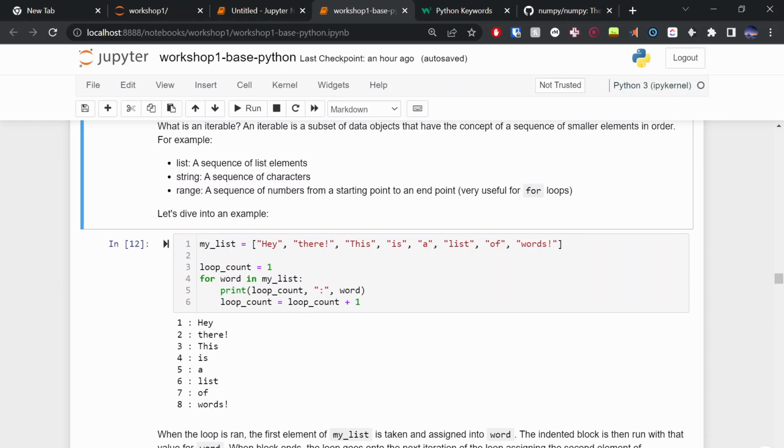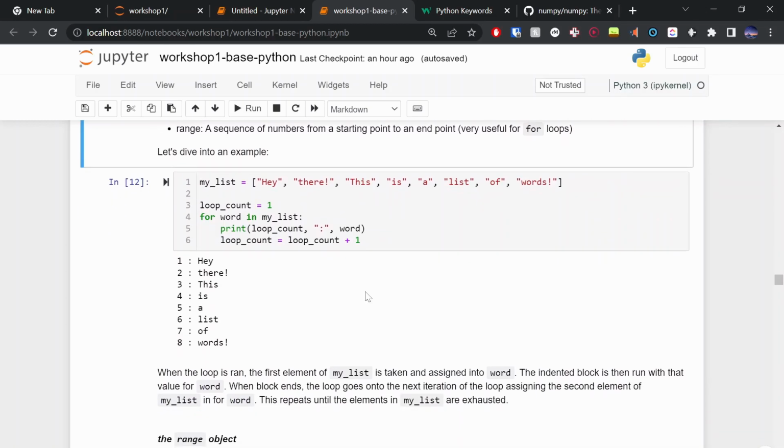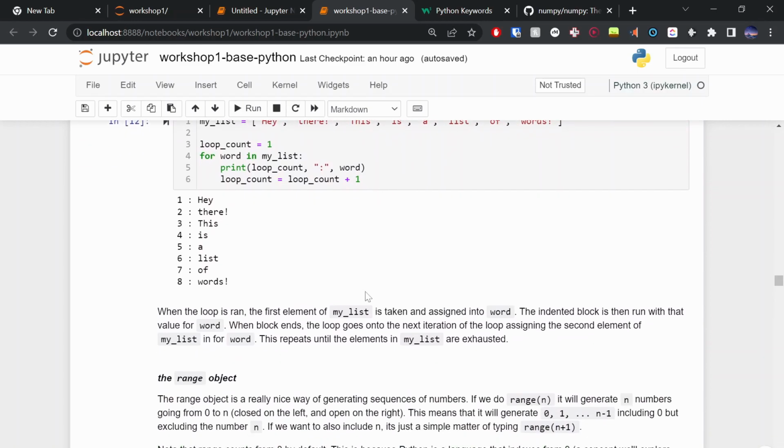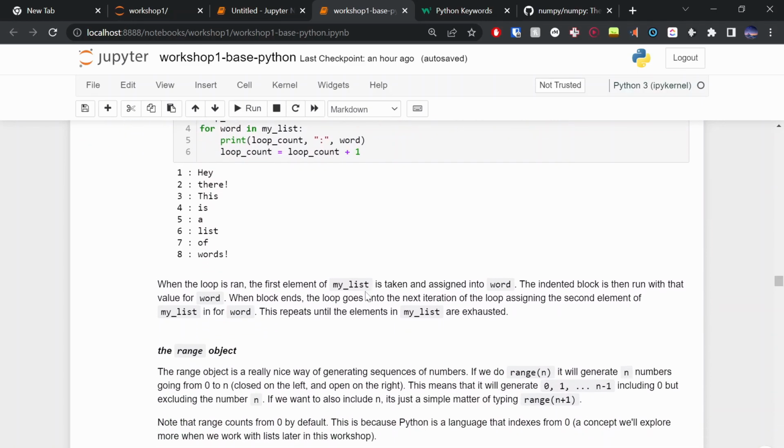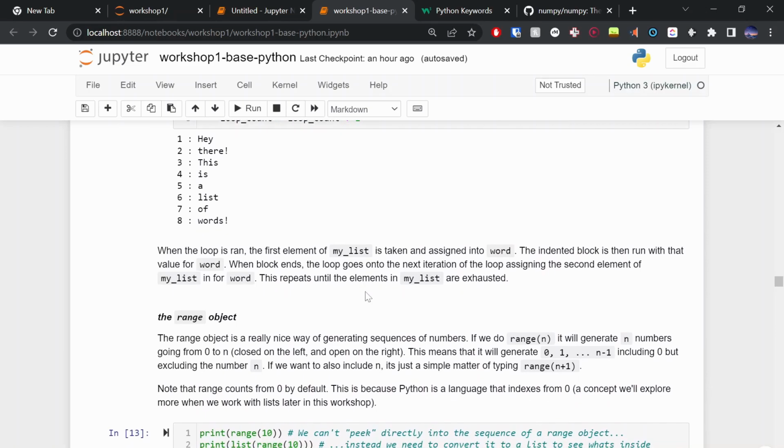And then what we do is we say loop count, I want you to be 1 more. So we say loop count plus 1, which is 2, and we assign that back into loop count. And then it goes back to the top and says, okay, we're done with hey. Let's assign the next word, which is there, and it repeats that loop until it reaches the end, and then the for loop is done, move on. Okay? Hopefully that makes sense. The code's there if you want to play around with it.